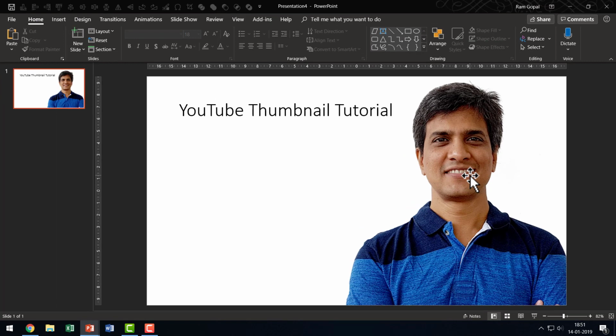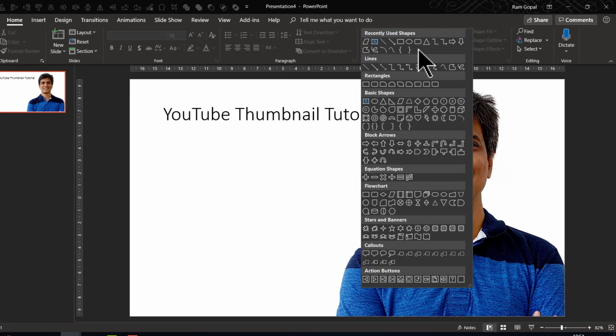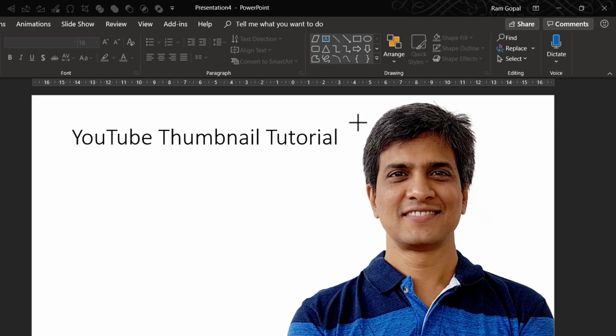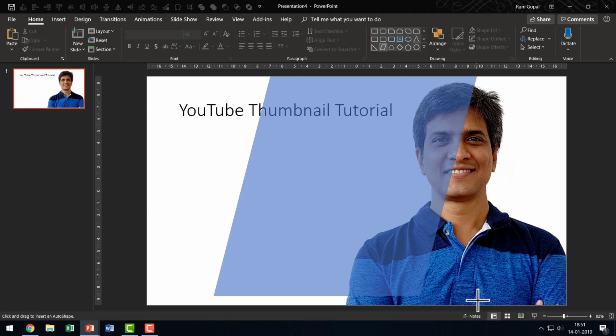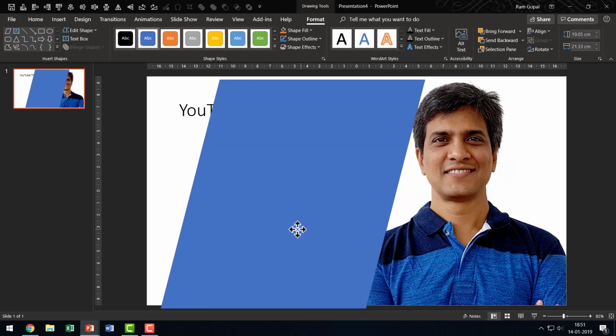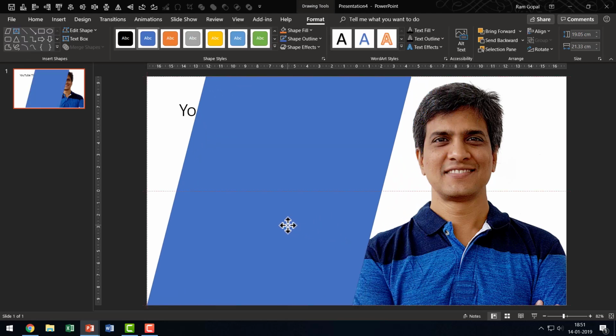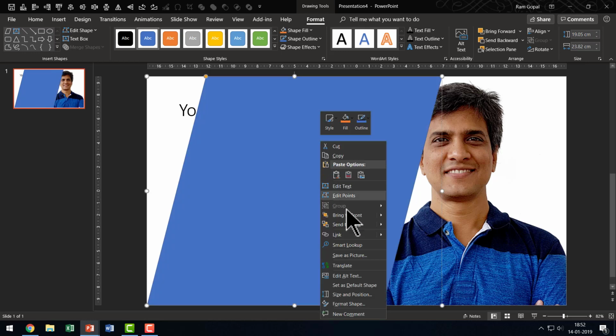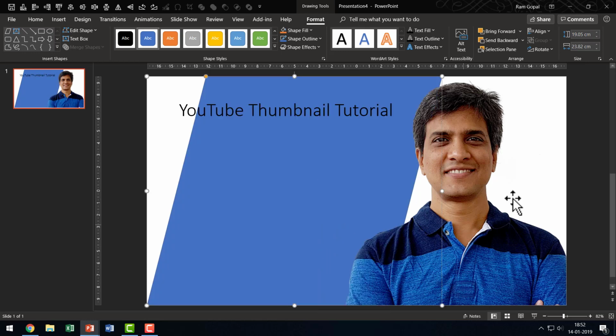Next, I'm going to add a shape to make this a little more interesting. So let us go to Auto Shapes Gallery. From Basic Shapes, I'm going to pick up this parallelogram, and I'm going to draw a parallelogram like so. And I'm going to make sure that the left edge of the slide corresponds with the bottom left corner of the parallelogram. And I'm going to move this slightly over here like this, and I'm going to right click and send this to back. I'm going to give this an attractive color.